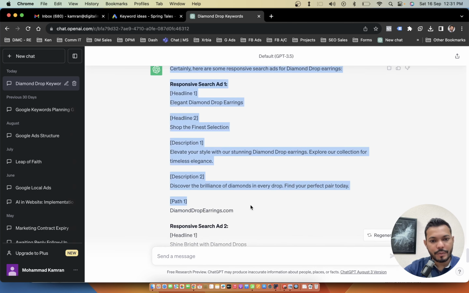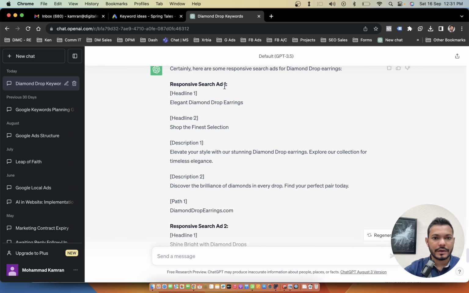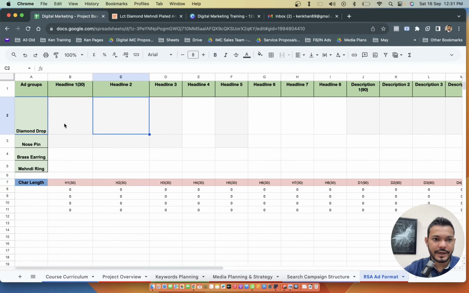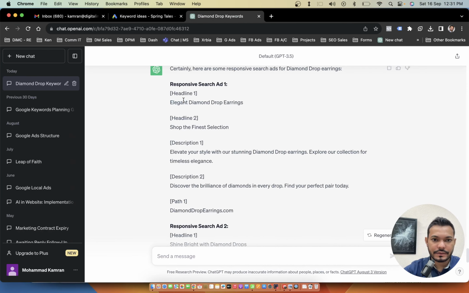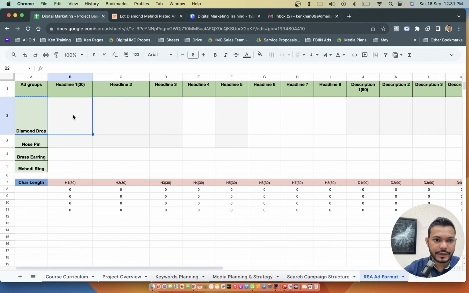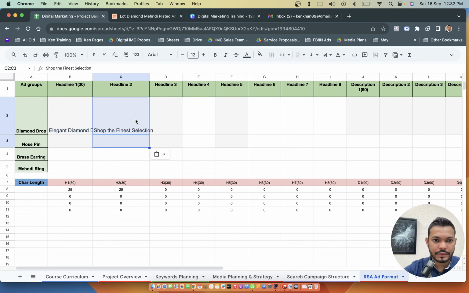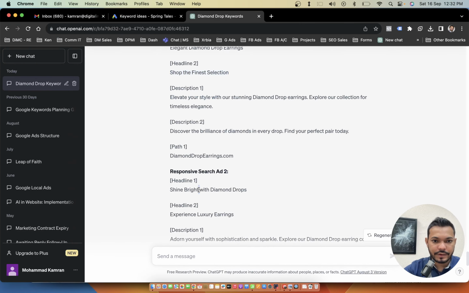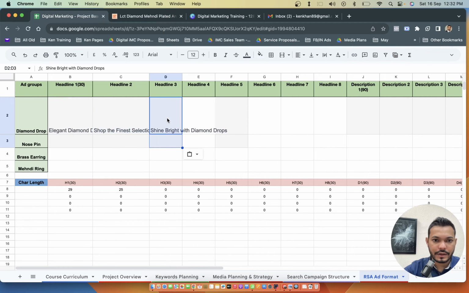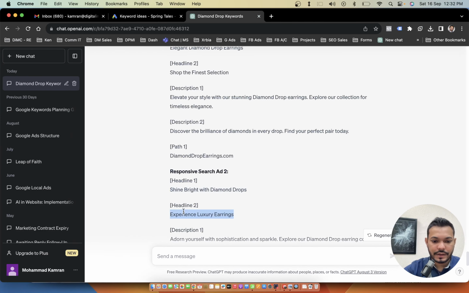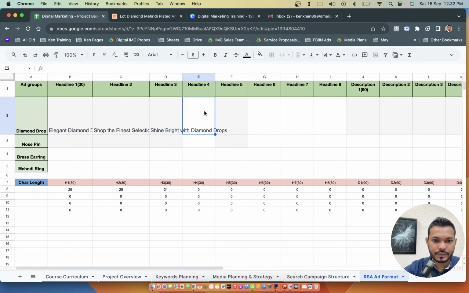Now this is the old format of Google where we used to have 3 headlines and 2 descriptions. We used to call it the standard text ads. Now Google has sunset the standard text ads, so now we have to make a responsive search ad. So I can simply copy the headlines from this, put it over here, headline 1, then headline 2, and I can choose headline 3 from the second ad. Headline 4 is going to be this one.